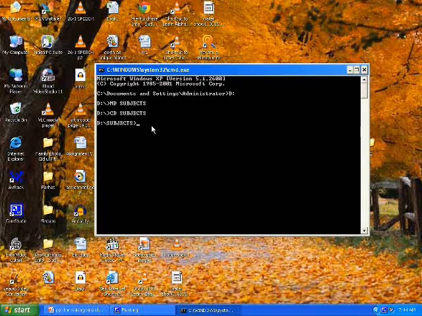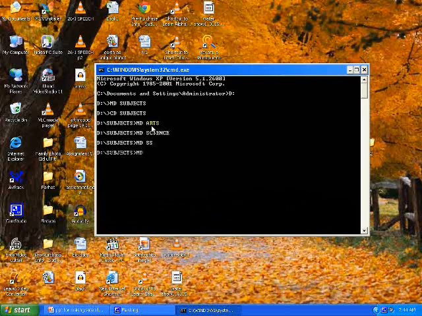Now it says make 5 directories in the subjects directory. First is MD arts, press enter. MD science, press enter. MD social science, SOSS. MD Hindi, I have used shortcuts. MD others. So these are the 5 folders which are called directories in DOS.